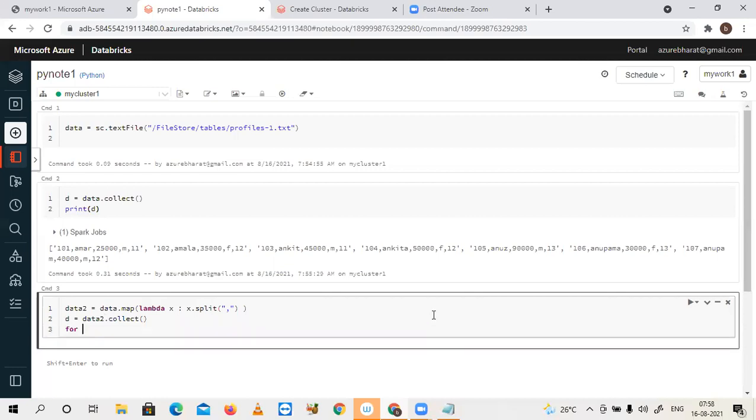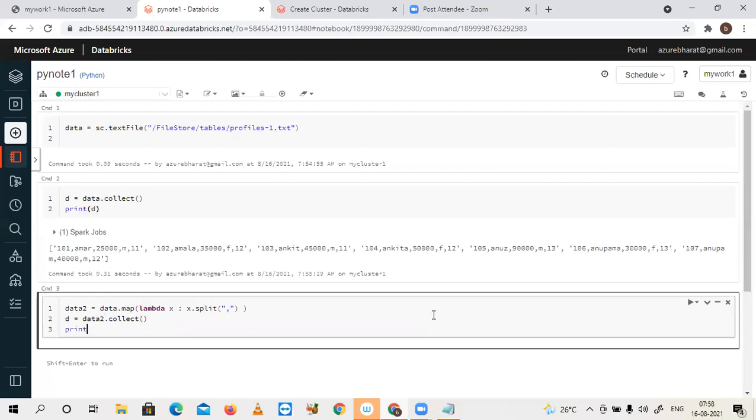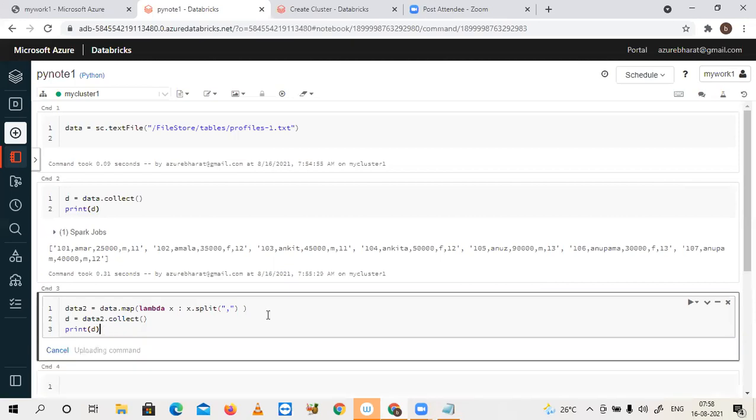For i in d, first check only d. You will see what the object type of d is now. Just guess. Before this, the object type of d was a list of strings. Now, what is the object type of d after completion of this? It is a list of lists. List of lists. Okay, now check it, please.